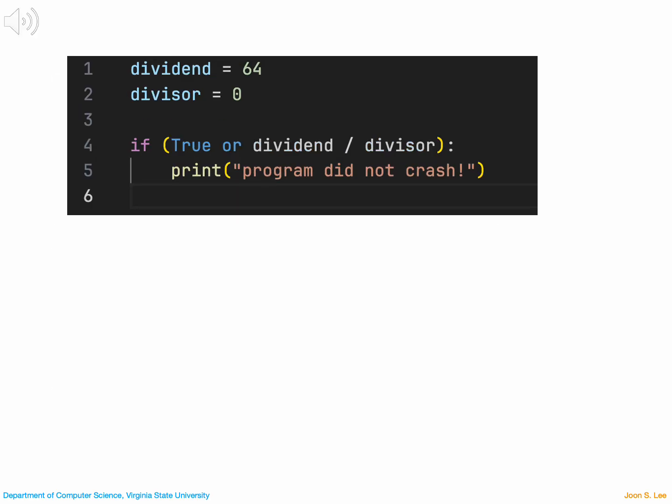With the OR operator, Python evaluates from left to right. Since the first condition is already true, Python doesn't need to check the second part at all. The entire expression must be true no matter what. This is an example of short-circuiting in action. The second part, dividend/divisor, is never executed, so the program will not crash.